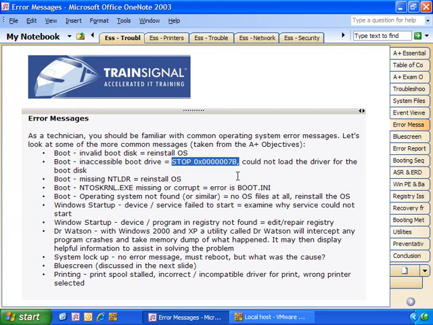The next one says you're booting and you get missing NT loader. Well, it says this means you need to, again, reinstall the operating system. But I would double check to see if there's some way to copy the NT loader back onto your boot drive without reinstalling the operating system.